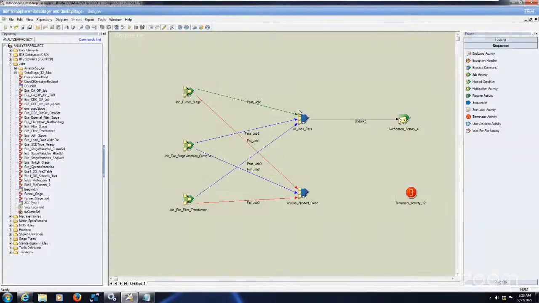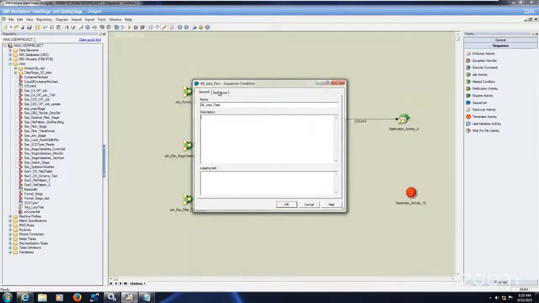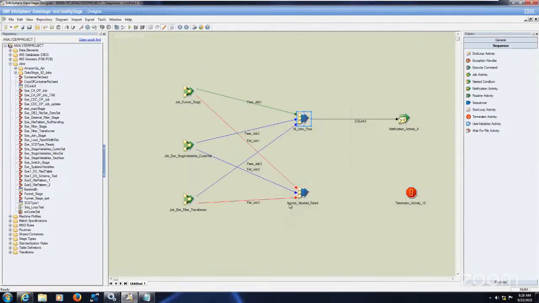So now let's define this. If all the jobs here in the sequencer run fine, only then we need to send the email notification. Email notification success. Okay. So here you need to write the mail ID details.